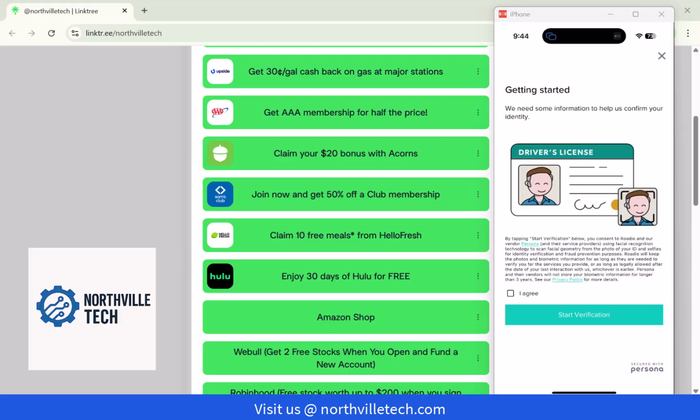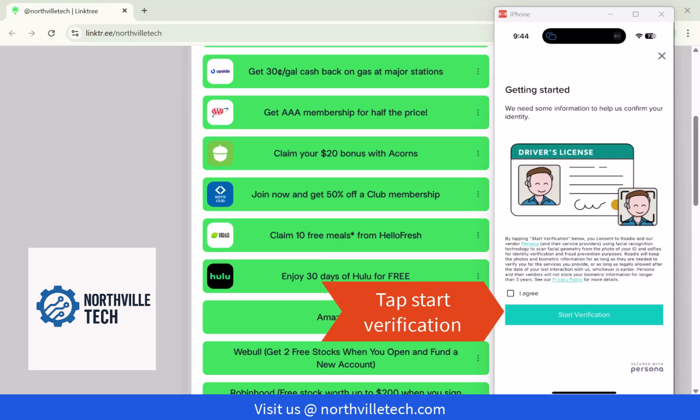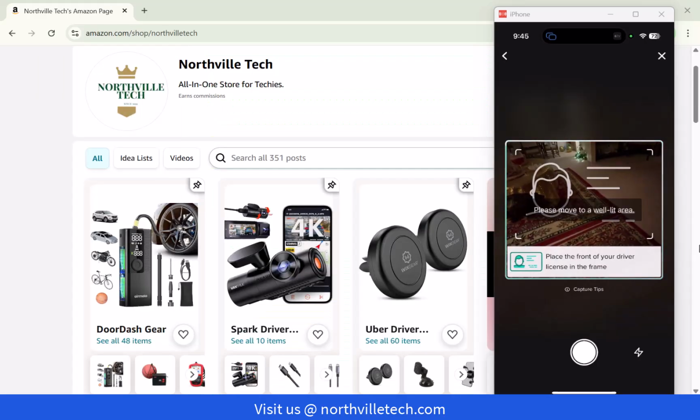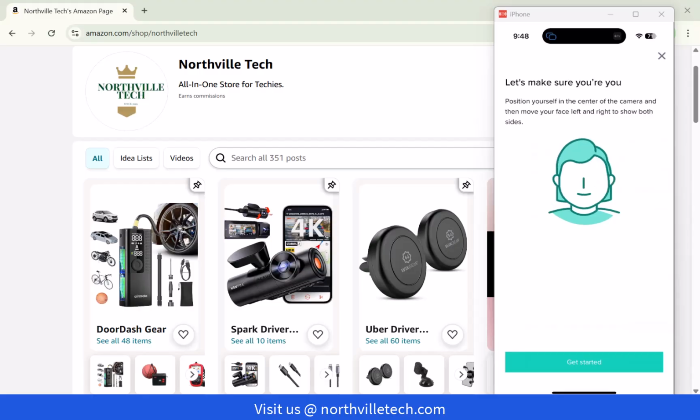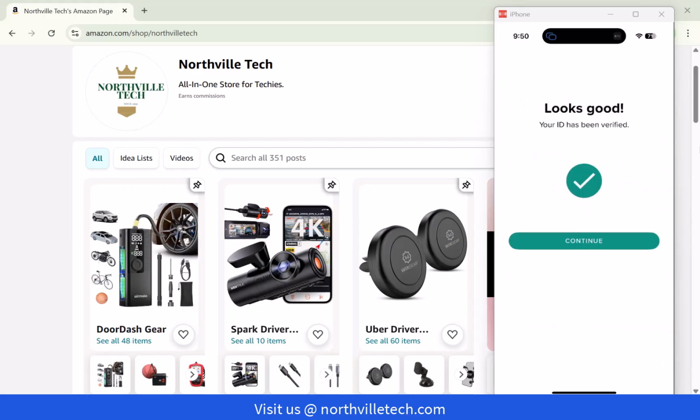On this screen, you'll need to verify your identity. Simply check the box to agree, and then tap on Start Verification to continue. Next, place the front of your driver's license in the frame. After that, you will need to verify your identity with a quick face scan. This ensures an accurate match and helps confirm your identity securely. Once verified, tap on Continue.